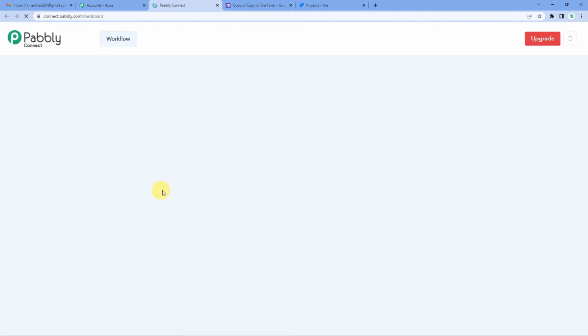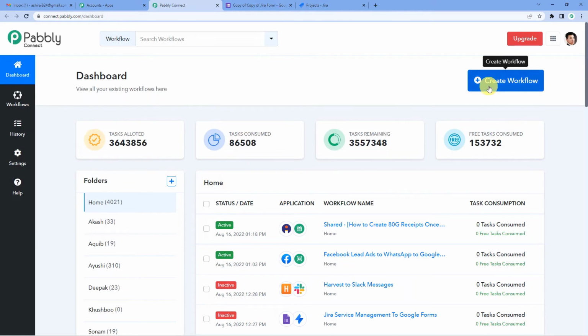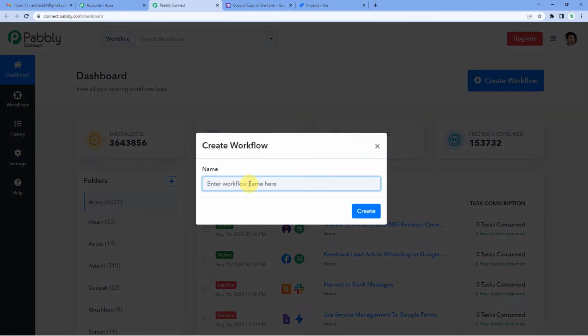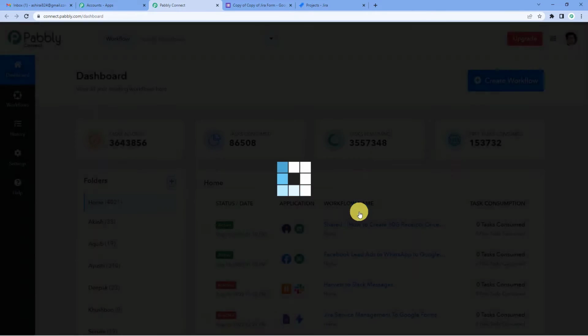Pabbly Connect. On the top right, you will see a Create Workflow button. It will ask you to name. We will write Google Forms to Jira Service Management. Okay. Create.